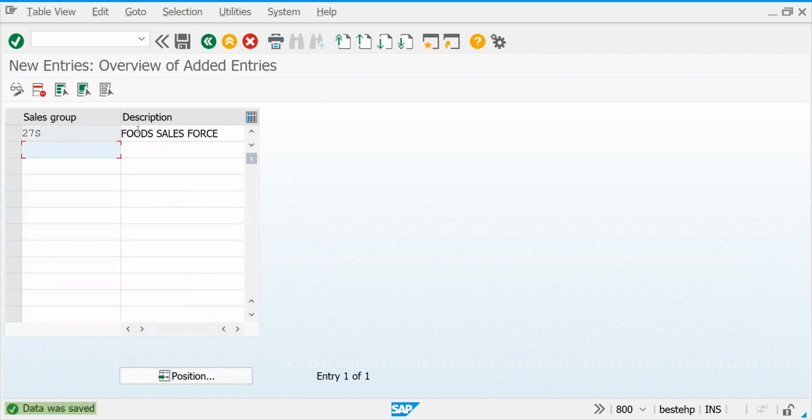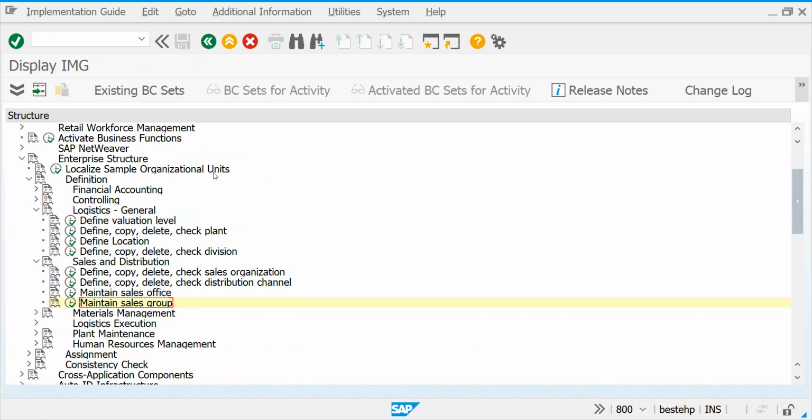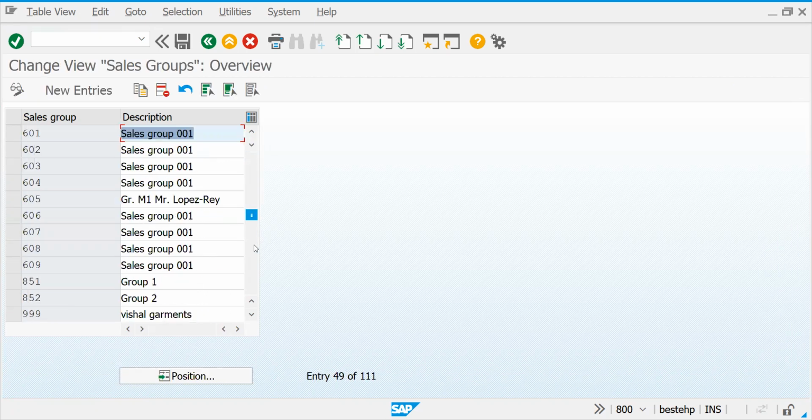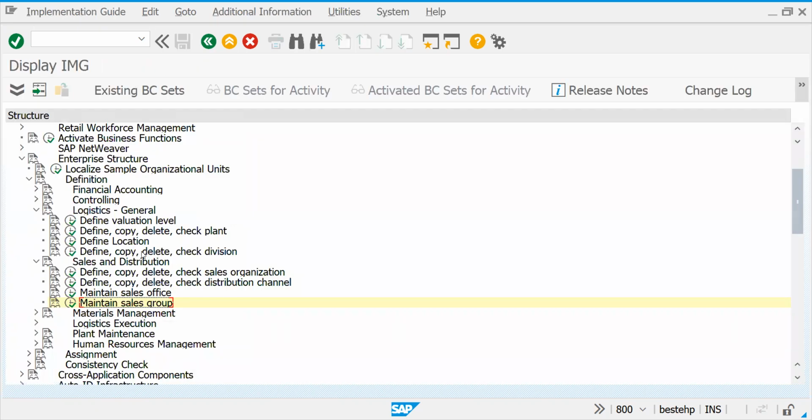Sometimes you can create it like this: managers, executives, directors, like that. Some examples you can try on your own. If you are not able to understand the examples, you can see this list so that you'll get some idea how to create it. Okay, this is all about sales group. So we have done sales organization, and sales offices and distribution channels are ready for my customers. Next, we'll try to create a few other elements.